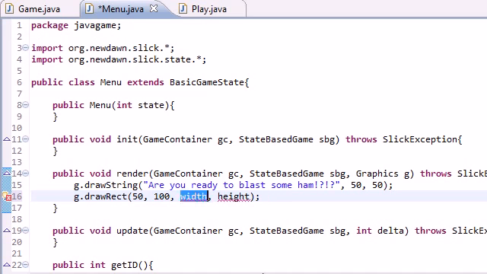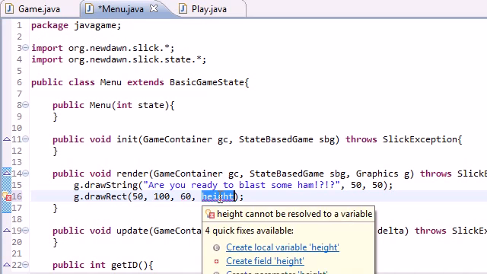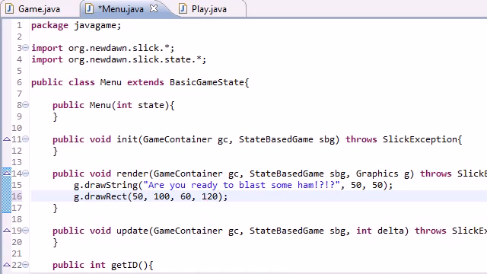Now the width and height is how wide and how tall you want your rectangle to be. Well, I want this rectangle to be 60 pixels wide and 120 pixels tall, I guess. That looks pretty good. So let me leave a little comment: x, y, width, height.